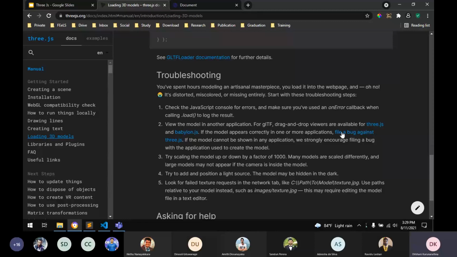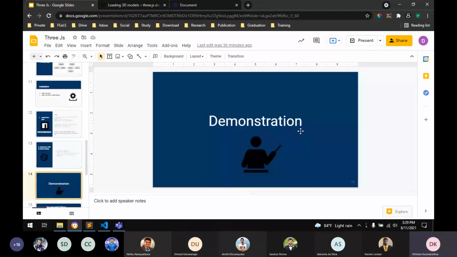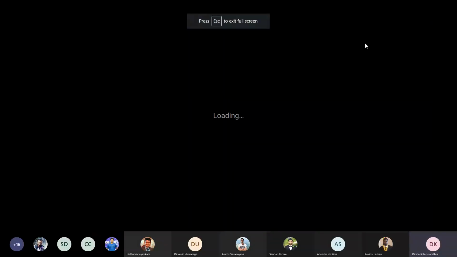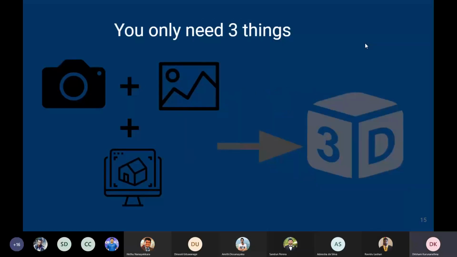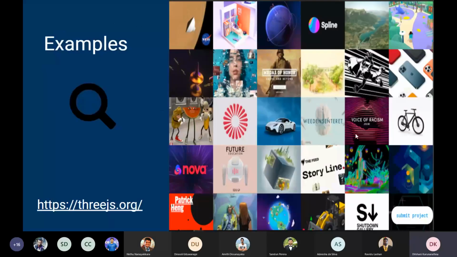So that is the end of the demonstration. Let's move to the presentation. Like I said, you only need to have three things: the camera, the scene, and the renderer. Then you can have 3D images. So a lot of awesome examples.